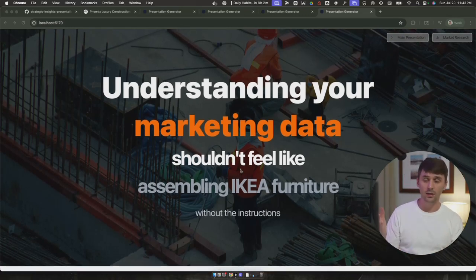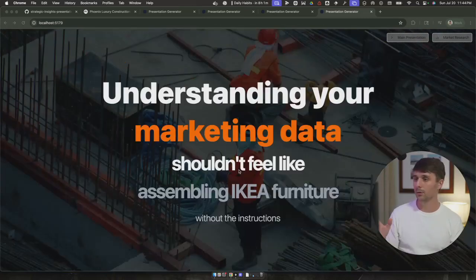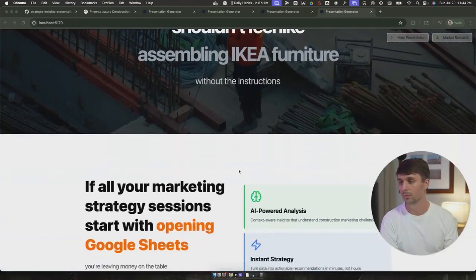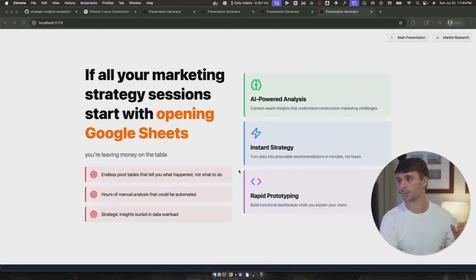So yeah, understanding your marketing data shouldn't feel like assembling IKEA furniture without the instructions. I built this entire presentation in Cursor. It's an AI, so I just generated it. It was a pretty quick prompt, pretty straightforward. So if all your marketing strategy sessions start with opening Google Sheets, then you're leaving money on the table.